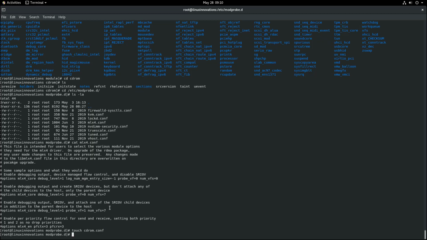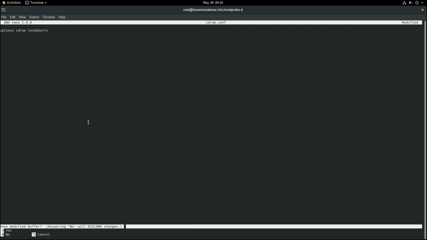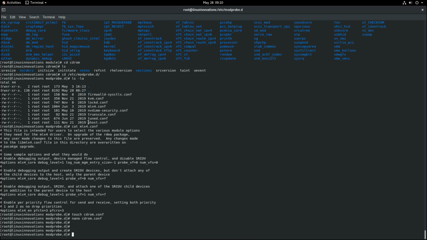So in our case, let's say the options for cdrom, which is the module we've been working with. And then we're going to apply the lockdoor=1 option. Now this will make the configuration for this module persistent across reboots. It is very important to differentiate between runtime and persistent, because sometimes you would like to make changes on runtime only and you don't want those changes to be persistent on the next reboot.